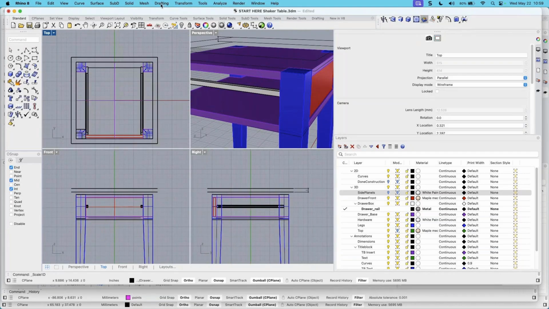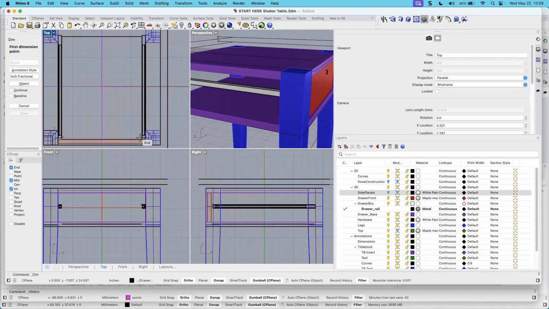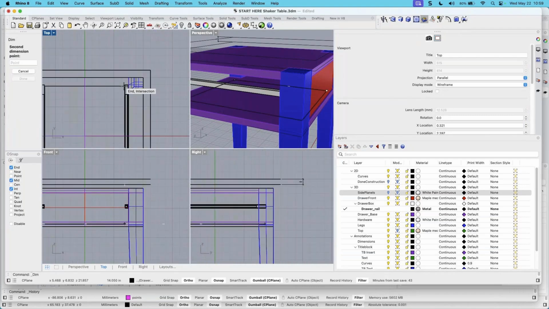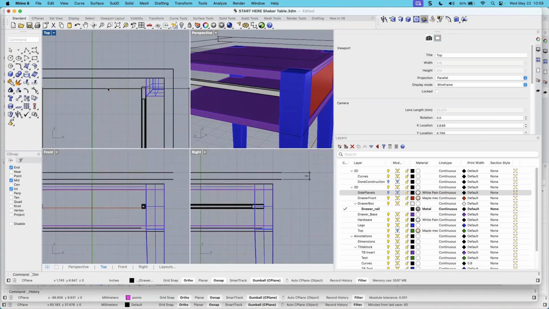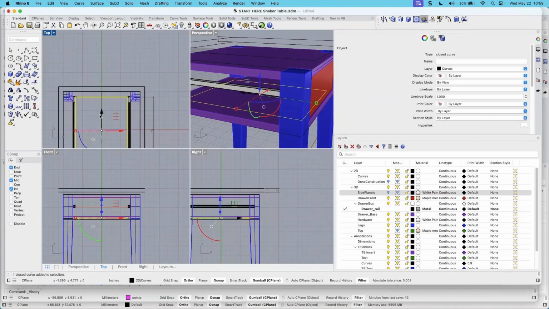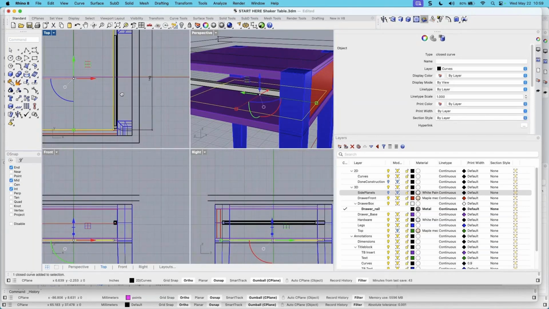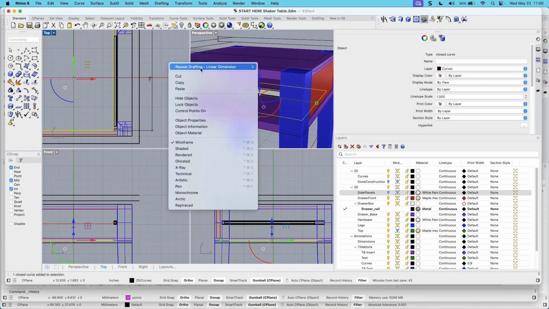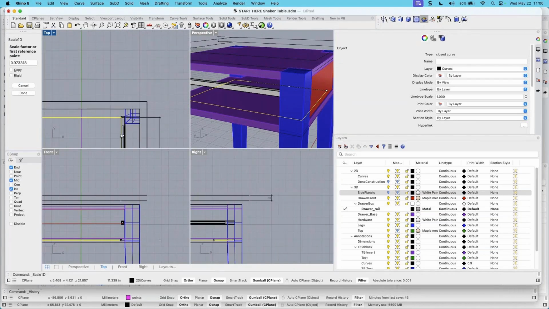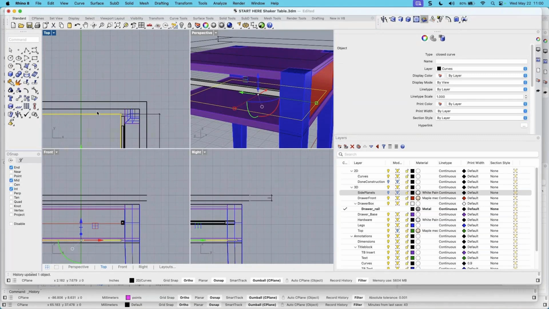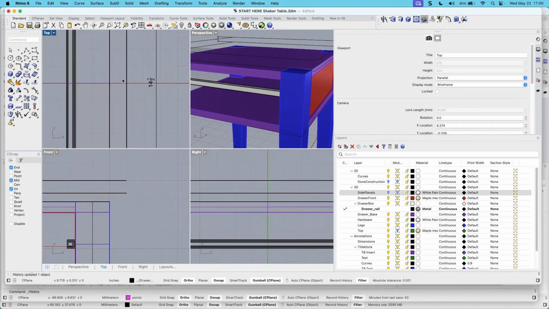And if we throw a dimension down here, it's probably somewhere around 14 and a half. This one is 14 and a 16th. So one option that I have to scale very accurately is to scale 1D, pick here, and pick here. And then if I want, I can type in 14.5, okay? And now it's scaled so it's exactly 14.5.